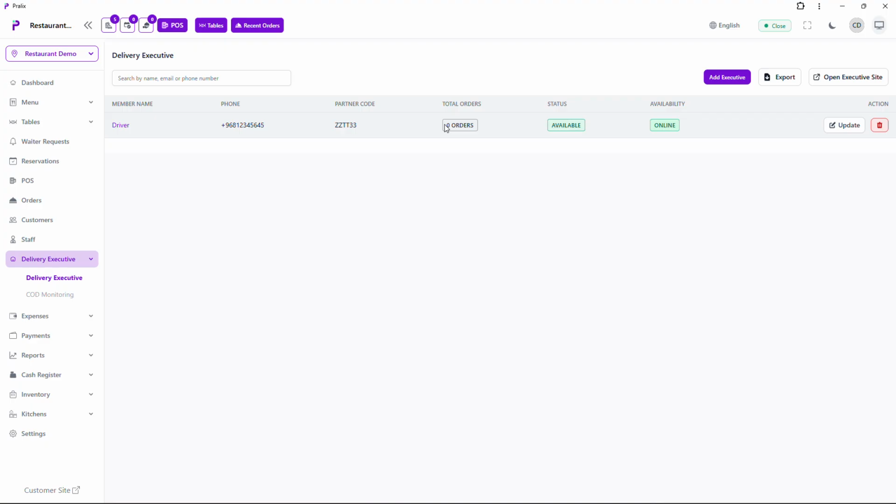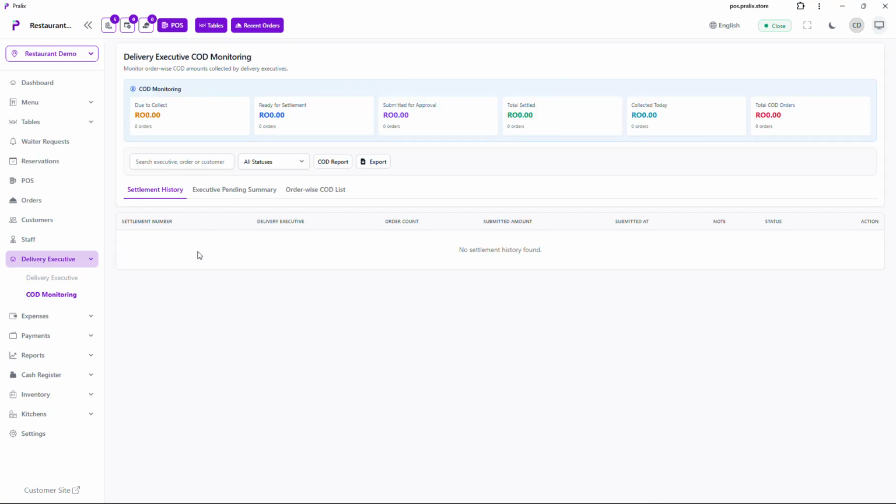When your driver is going for a delivery, you can see here if he has any order. Right now he has zero orders, but you can select the driver and then give the order to him. When he or she is going to deliver the order, you will get to know how much money you have to take from him or her. When you go to the COD monitor, if they are taking cash on delivery from the customer, you'll get all the details here in the COD monitoring.